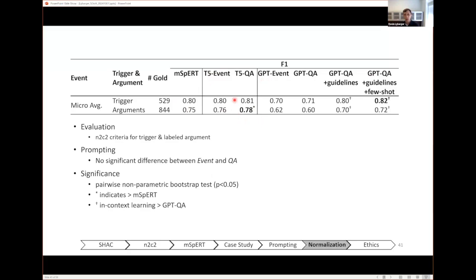And we can see that our T5 QA model achieves the best performance in identifying the arguments across all architectures, including our MSPERT baseline. And when we look at the GPT results, we have our GPT QA. We tried adding annotation guideline information, which resulted in a statistically significant improvement in performance. And then we tried incorporating a few example annotations through this few-shot approach that further increased the performance.